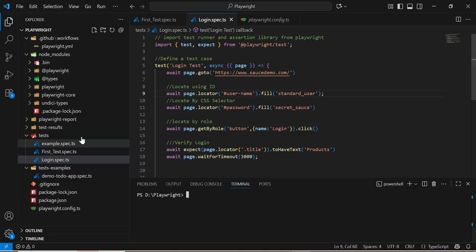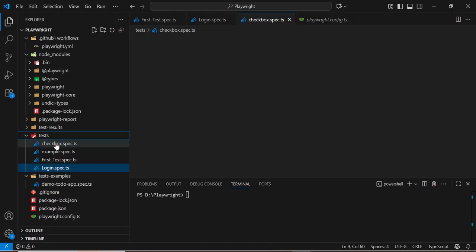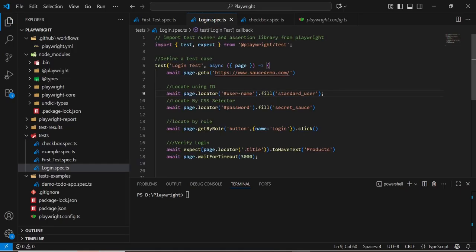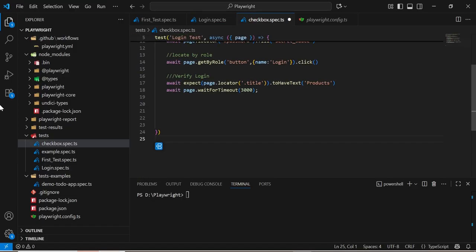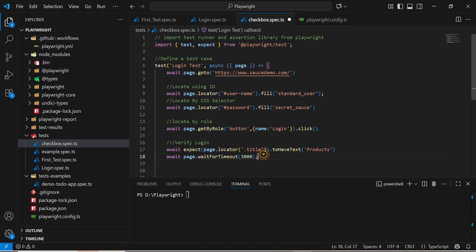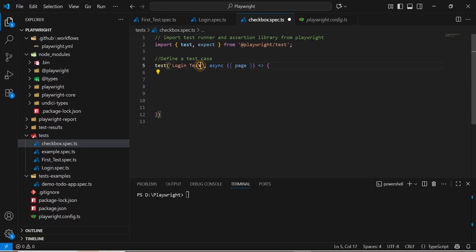Create a new test file. Right click on test folder, new file and enter file name checkbox.spec.ts. Let's copy this one and enter here. Now remove all these lines.